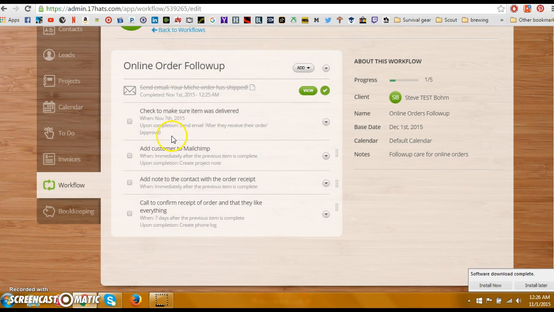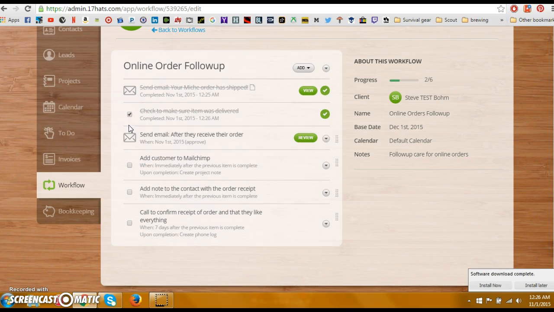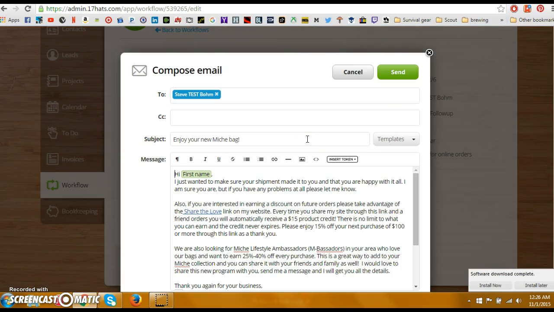And then it sets a task for me, a to-do item, for a week later, telling me to check and make sure the item was delivered. So I check that FedEx number, make sure it was delivered, and I check that little box there. Once I do, it sends up another task here for me to review this email. And this is another template that I've created that says, thank you again for your order. This is how you find me on my website, share the love, and also information about becoming an ambassador.